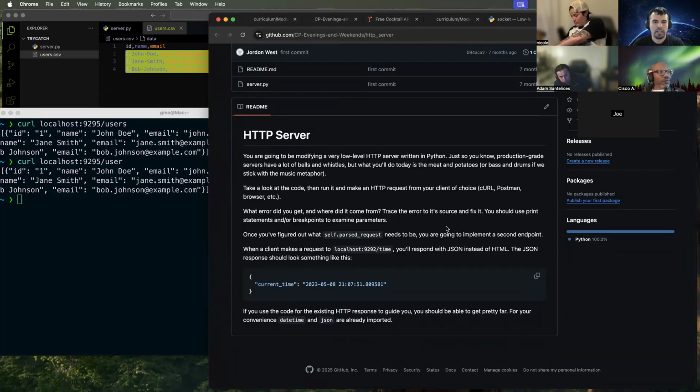All right, so let's look. You're going to be modifying a very low-level HTTP server written in Python. Just so you know, production-grade servers have a lot of bells and whistles, but what you'll do today in class is just the meat and potatoes. Take a look at the code, then run it, and make an HTTP request from your client of choice, Perl, Postman, browser, etc. Oh, I can show you.